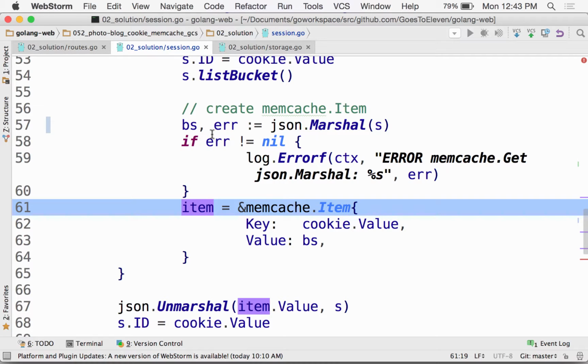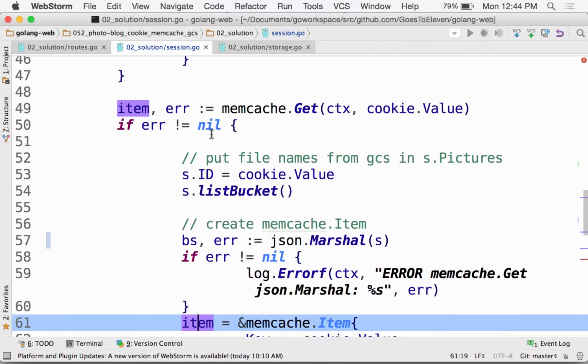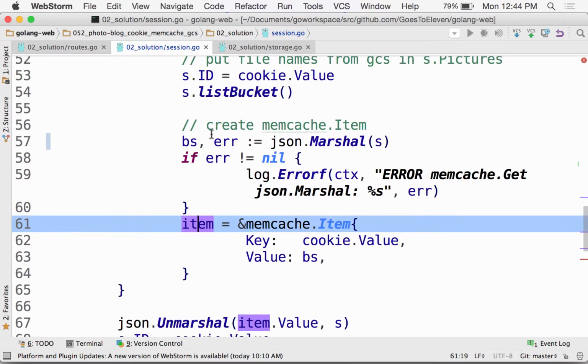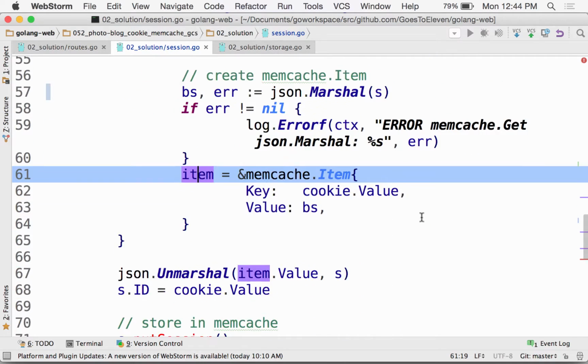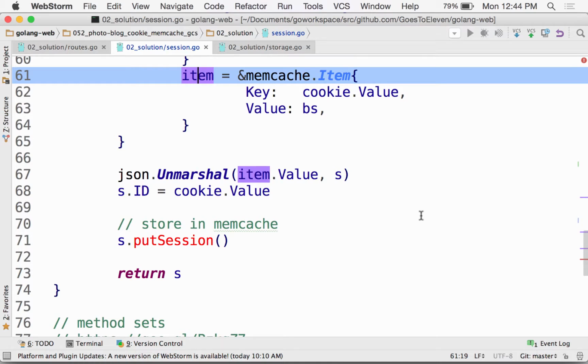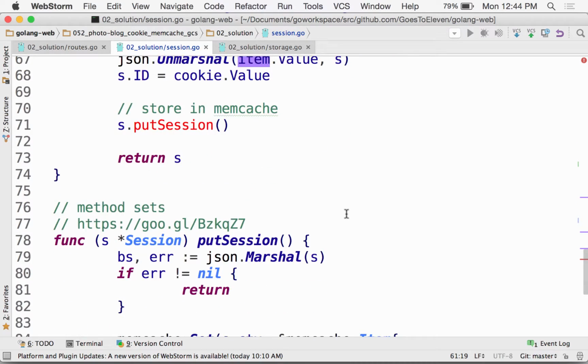Yeah, because I might have the cookie value. Yeah, because this one might have gotten back from memcache. It would have had the same ID. Yeah. Logic puzzles. You could reflect on that in your own time.